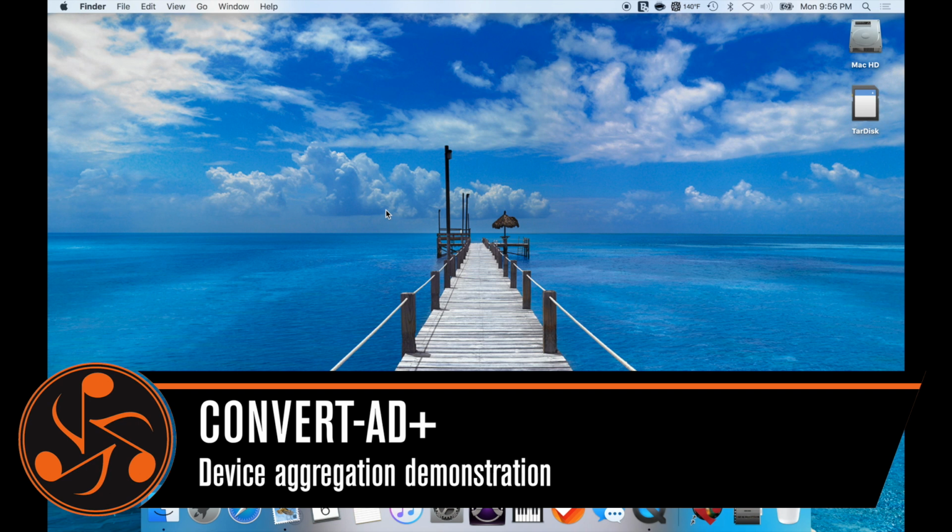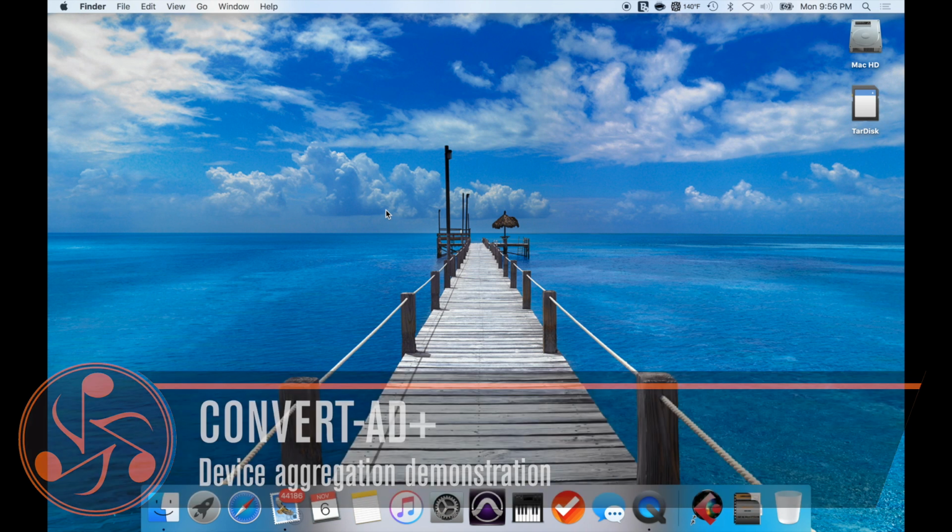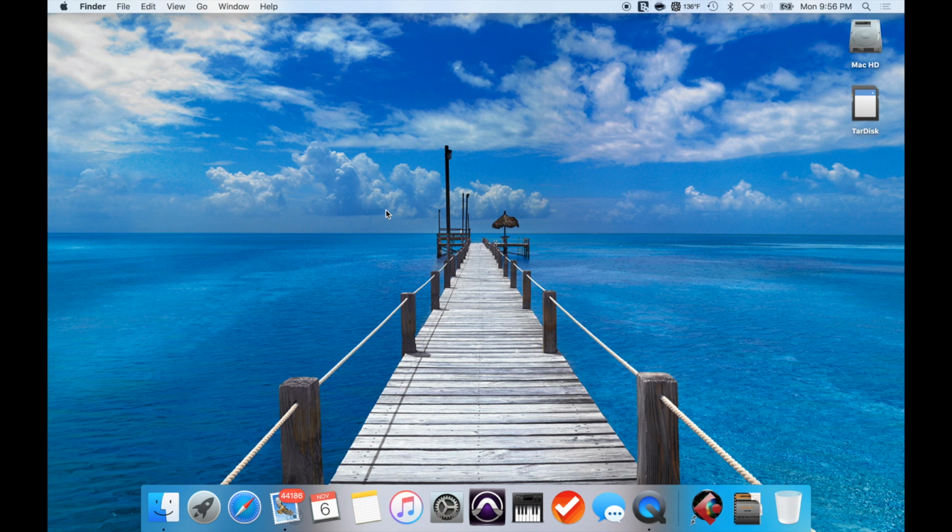Convert Series devices using Mac OSX to create a virtual interface of Convert Series devices from Dangerous Music that I can use in any Core Audio compatible DAW like Pro Tools or Cubase or Logic or whatever. It's really easy to do.